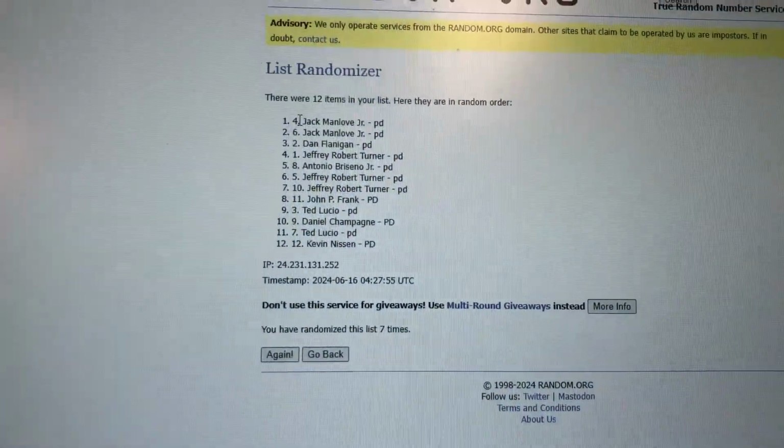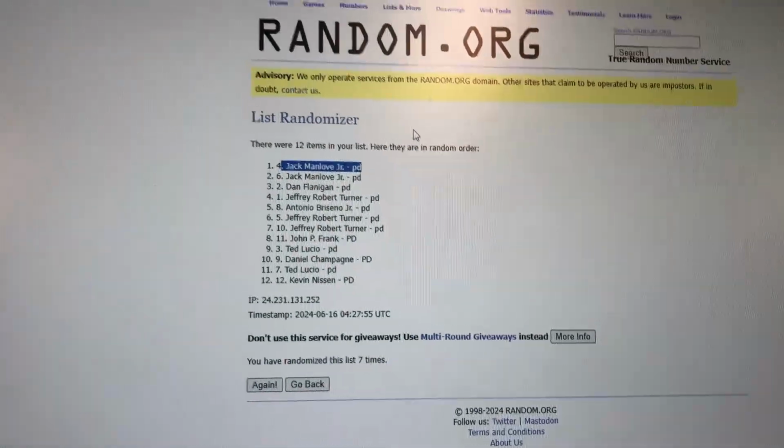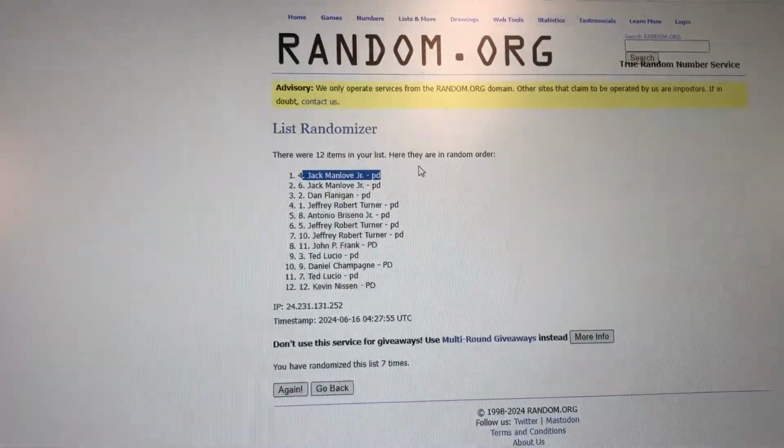All right, 7 is the lucky number. Congratulations to Jack Madlam Jr. You're the winner of the secondary prize support in the Modern Horizons 3 Surprise Commander Deck event.